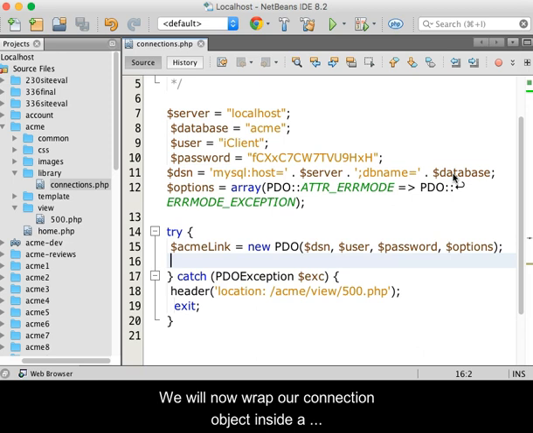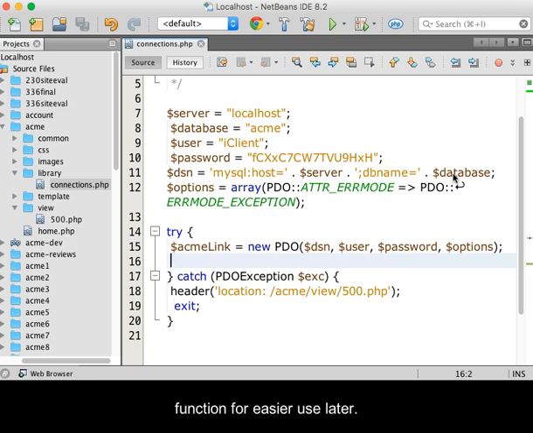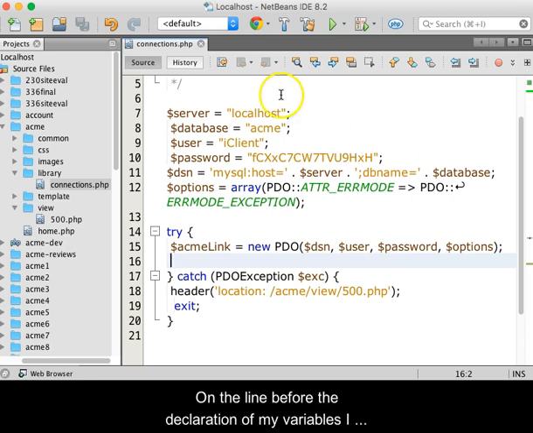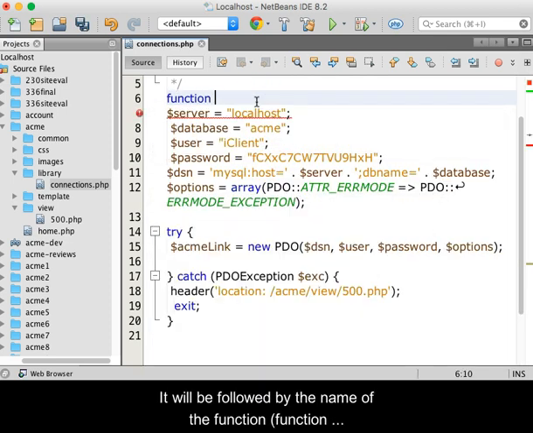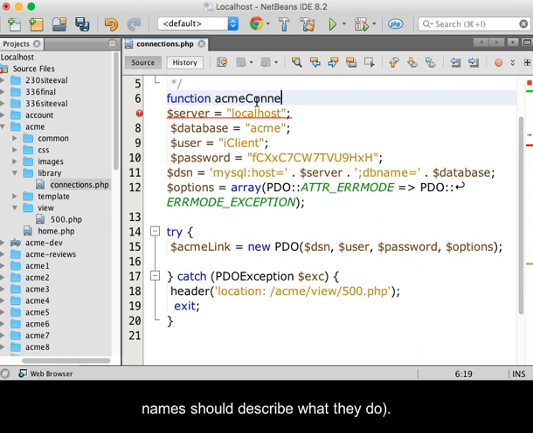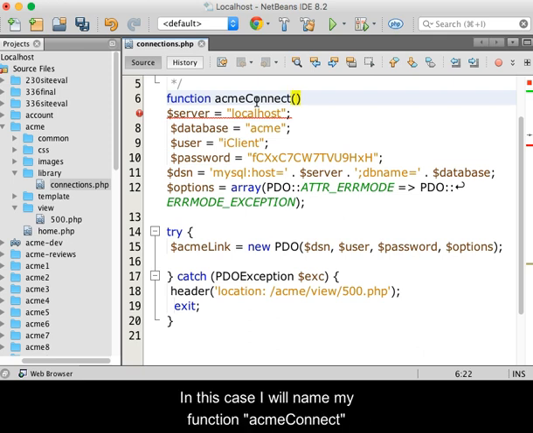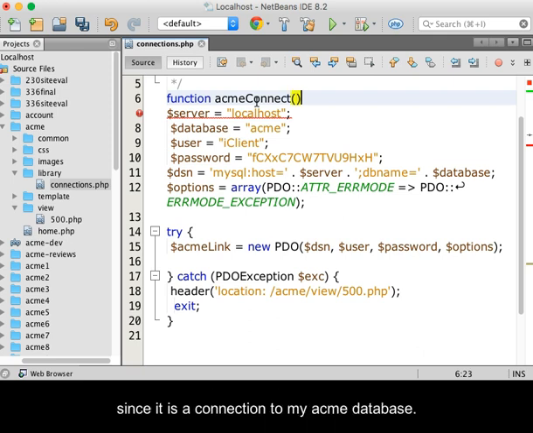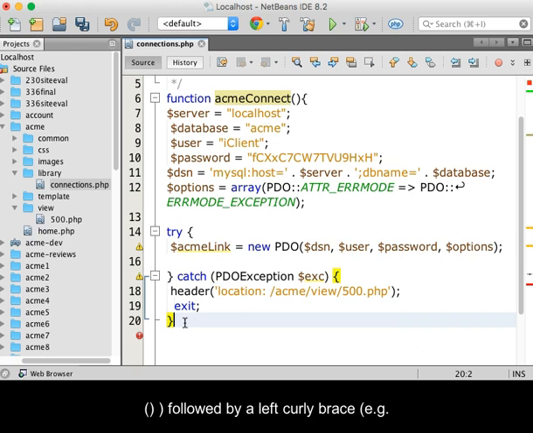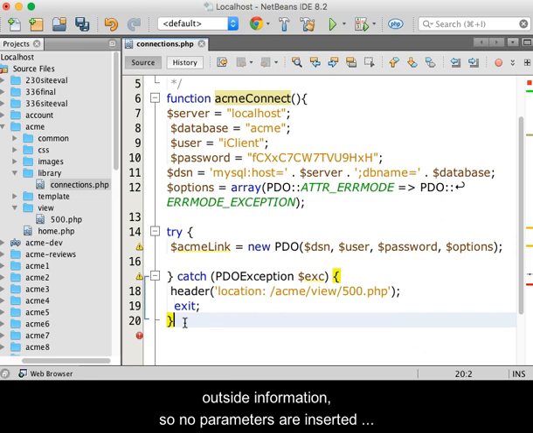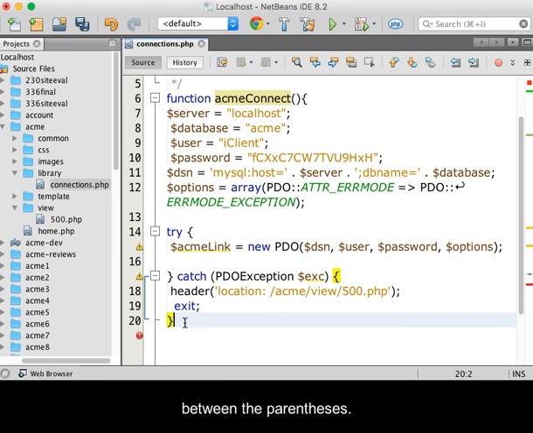We will now wrap our connection object inside of a function for easier use later. On the line before the declaration of my variables, I will add the function keyword. It will be followed by the name of the function. Function names should describe what they do. In this case, I will name my function acmeConnect, since it is a connection to my Acme database. After the name, include parentheses, followed by a left curly brace. This function requires no outside information, so no parameters are inserted between the parentheses.